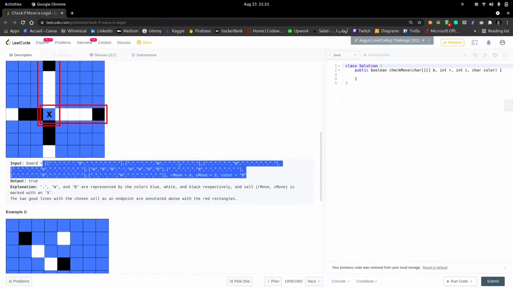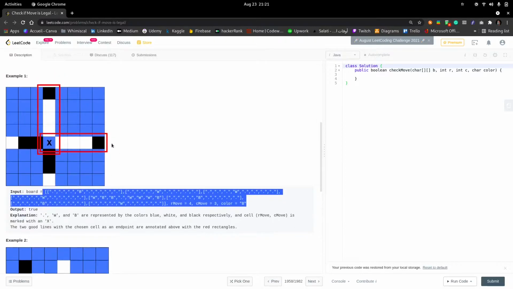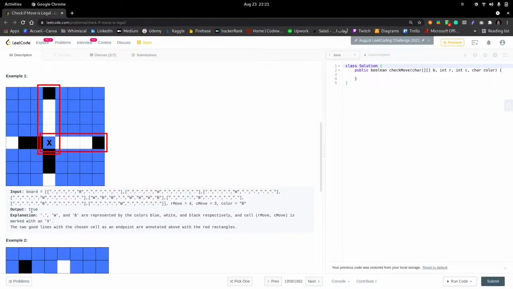If we try to draw this example, we're going to have this board. In this example we should have as output true, meaning that the move is legal because we have two options.